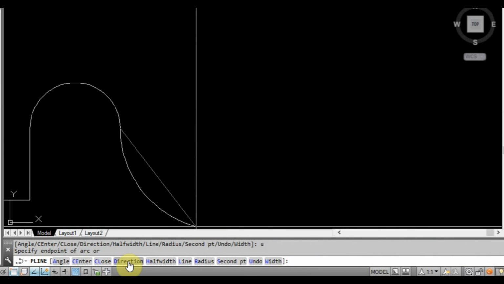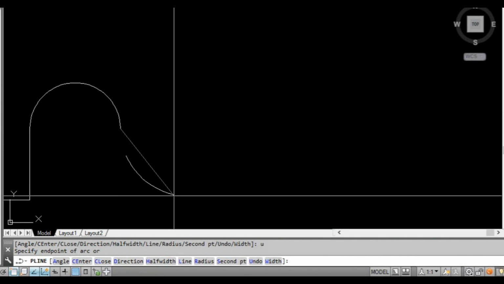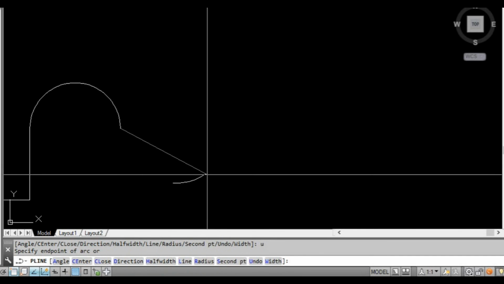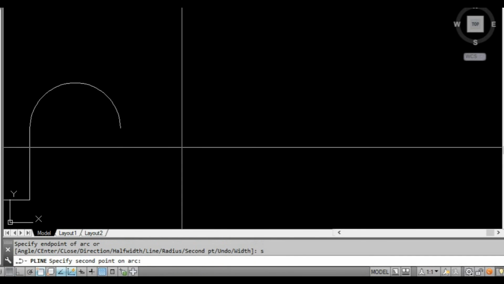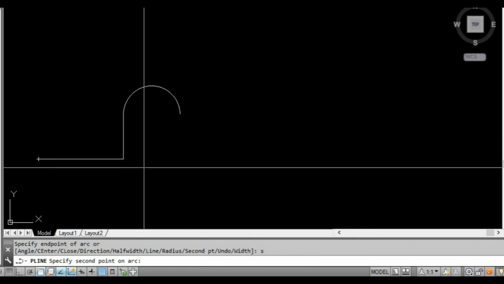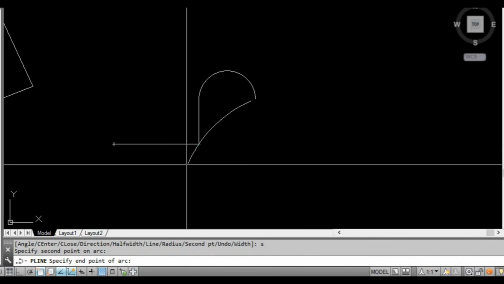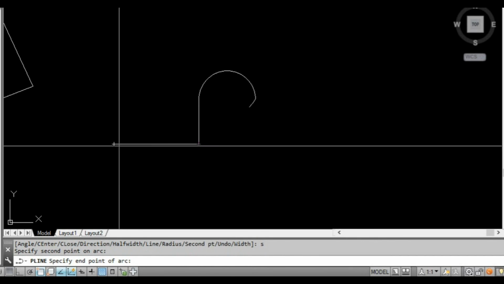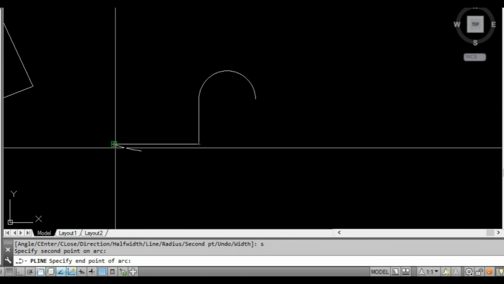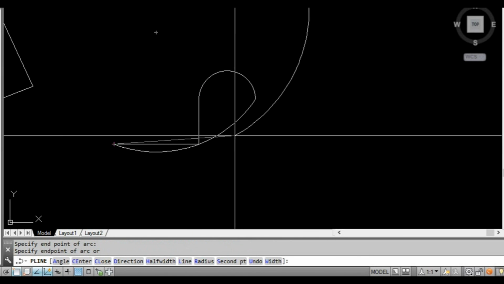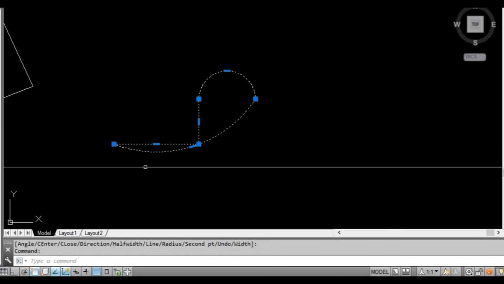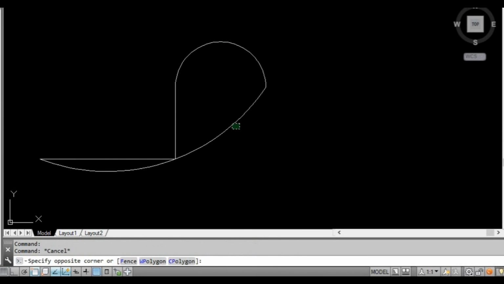We're in the middle of the polyline command and we're in the arc mode. Type S for second point. It asks us for a second point. So perhaps we'll click on here, and now it's going to ask us for an endpoint. So we can click anywhere we like. We might just want to click there. And as you can see, it's all joined up to itself.